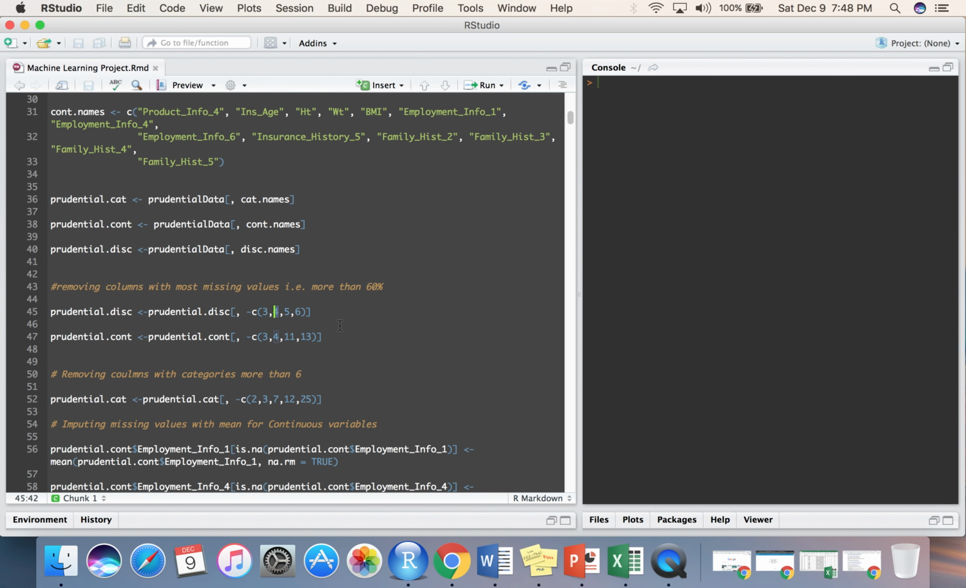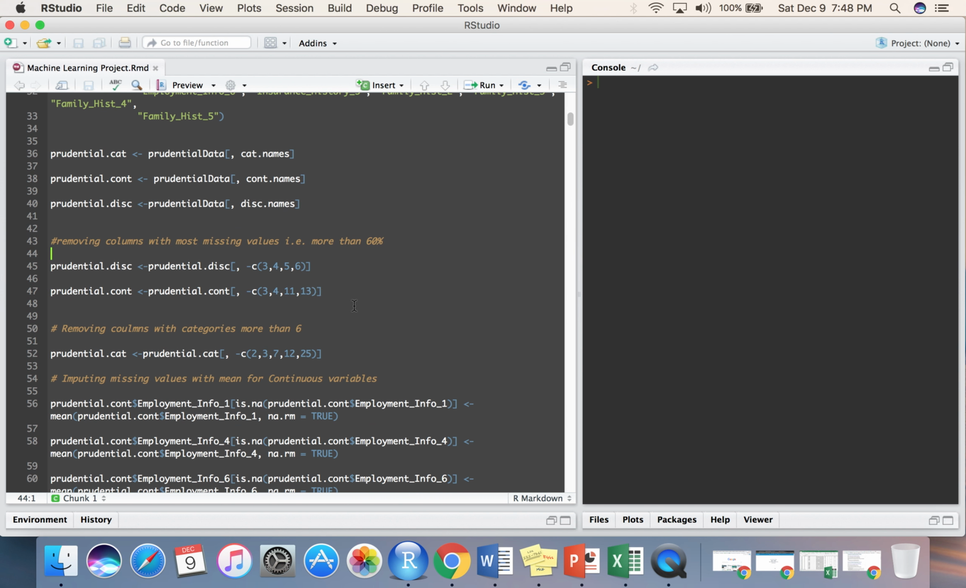Yeah, so we could just find the total. We had the total number of records, and for every column I found the total number of missing values, and just found the ratio of the two, and whichever had more than 60%, I just eliminated them. So here we're doing this for the discrete and continuous.